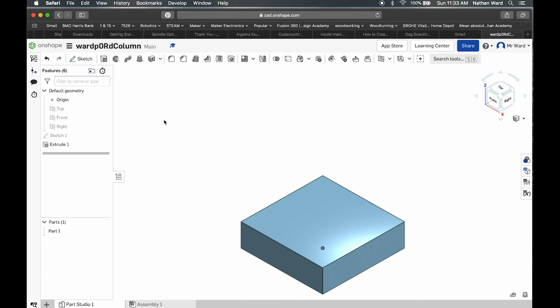All right, so next video, we're going to go ahead and put together the rest of this column. I'm going to show you some more reasons why, you're going to see more clearly why we built this thing around the origin point. We're going to talk more about design intent, and we're going to actually make this column.